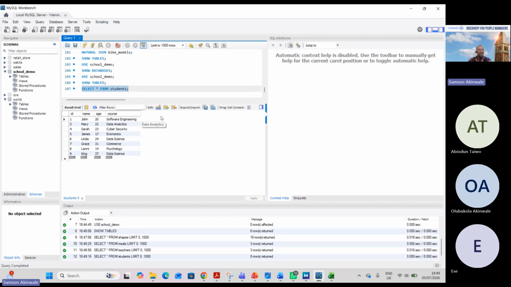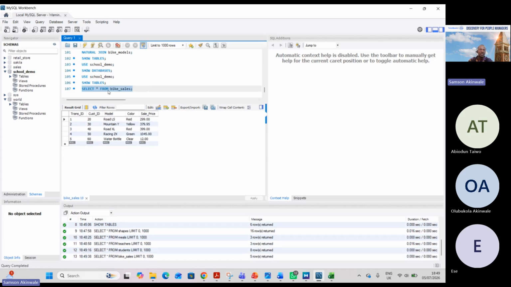Which other table did they bring out for me? Okay. So I think it was bike underscore sales. Let's run that to see what it is pulling out. Yep, it brings it out. This is the bike underscore sales table.